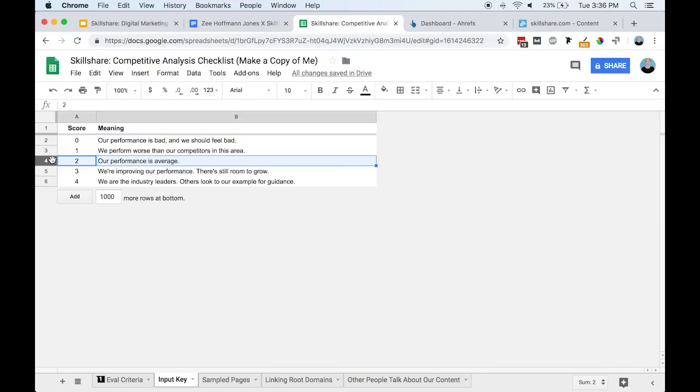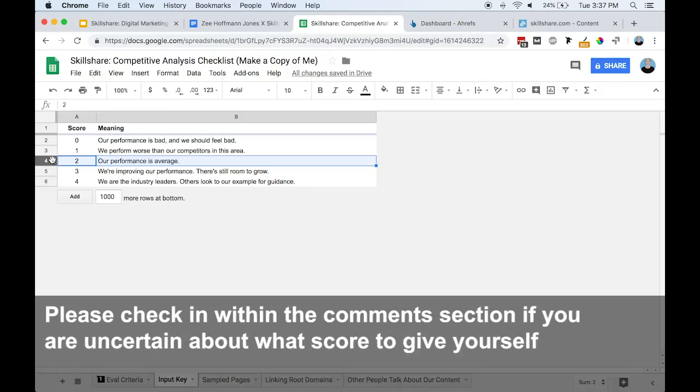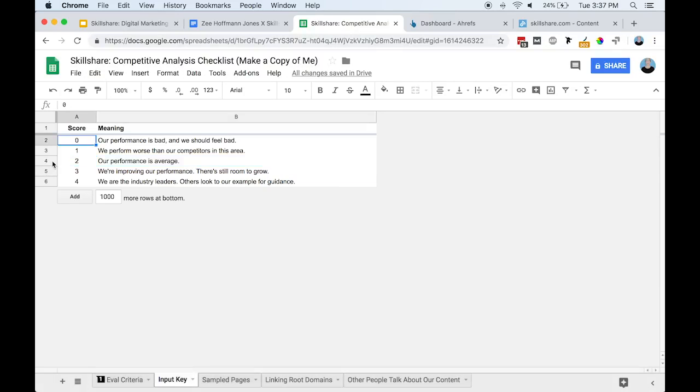A 0 means that we either aren't doing anything. So for instance, if we do not have schema markup anywhere on our sample pages, we would want to give ourselves a 0. If, however, we do have schema markup on our sampled pages, but there are errors associated with them, or issue items, or maybe there's redundant schema, we're going to want to give ourselves a 1 for schema markup. So this is how I've reviewed Skillshare against the sample pages that I've identified already.